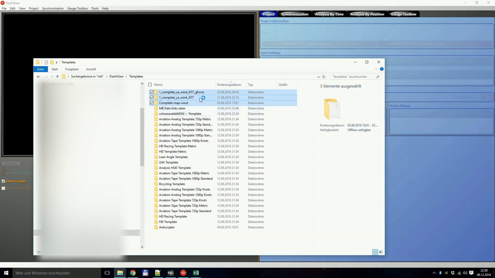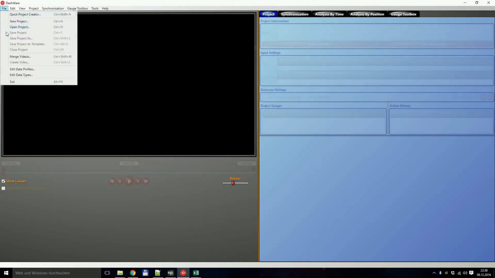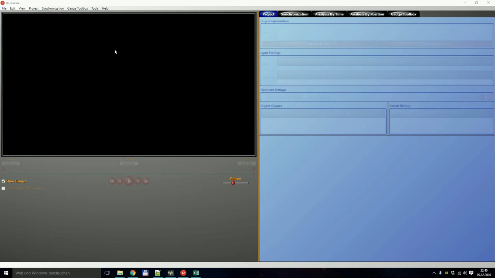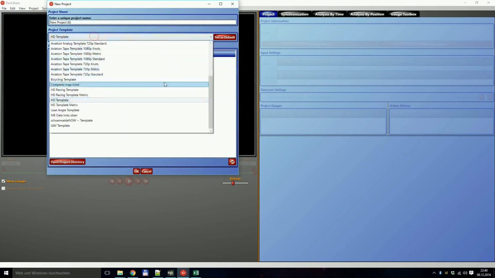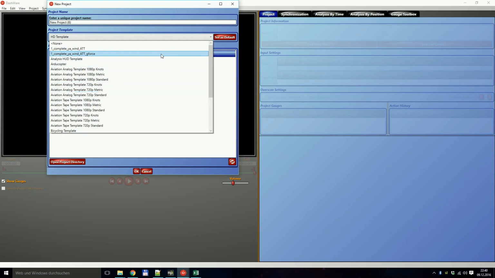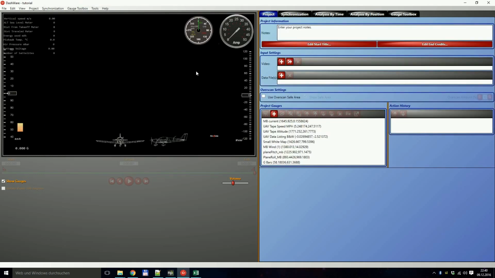So I'm gonna give you those three, and maybe we're gonna start, or we should now start with one of them. So what you're gonna do is, we go for a new project, and we use a template. Let's say the complete yaw and wind and attitude G-force template. Stupid name, I know. And we give it a name, tutorial, and you see there's already the template.